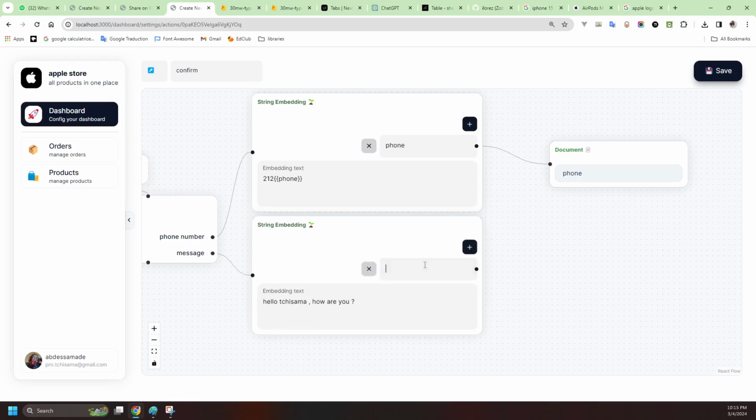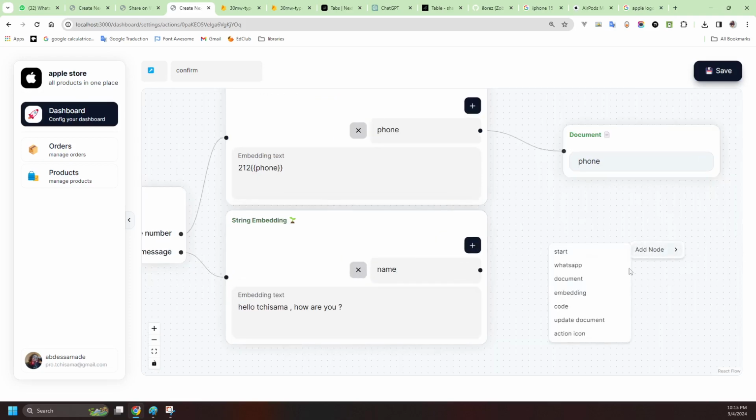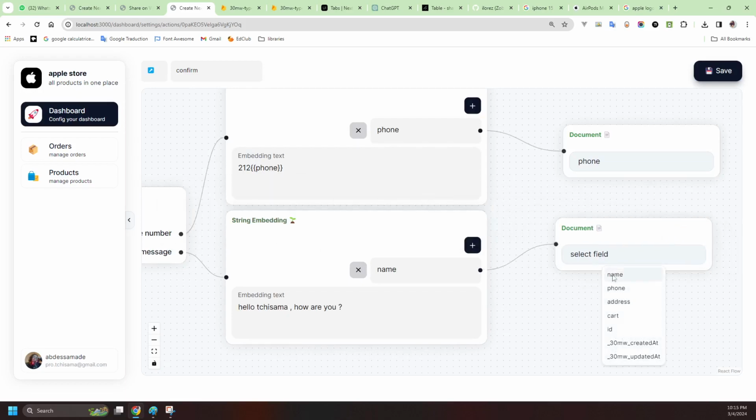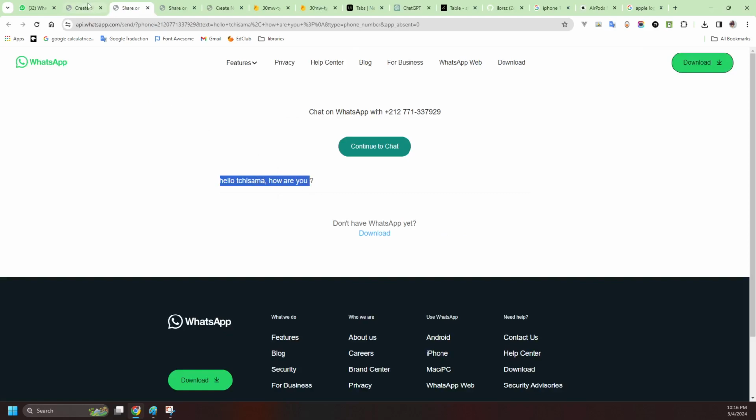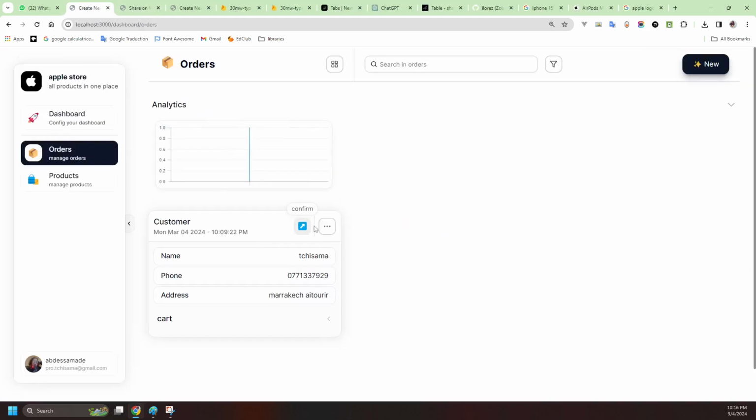And I'm going to use here a new variable called name, and I'm going to add a document node, and I'm going to select and use name. And here I'm not going to use Chisama, I'm going to use name, like that. All good now. I'm going to save it. If I come back here and refresh the page, I'm going to see hello Chisama, how are you? To confirm that it's not hard coded, but it's really taking the name.